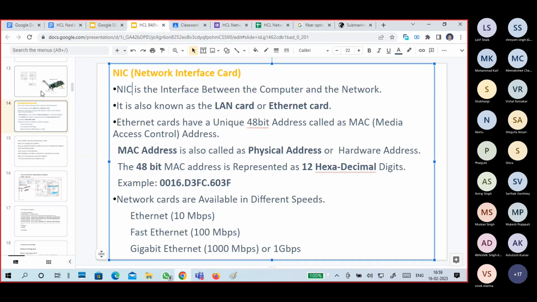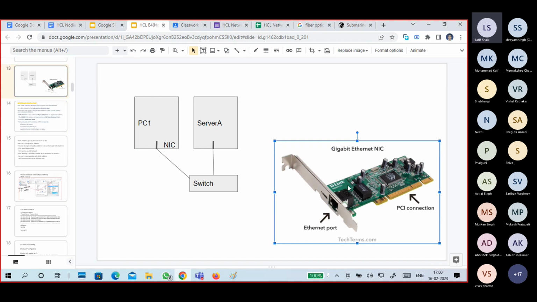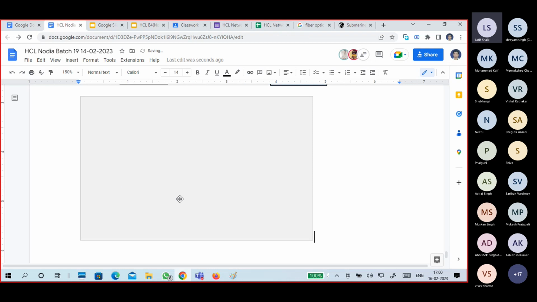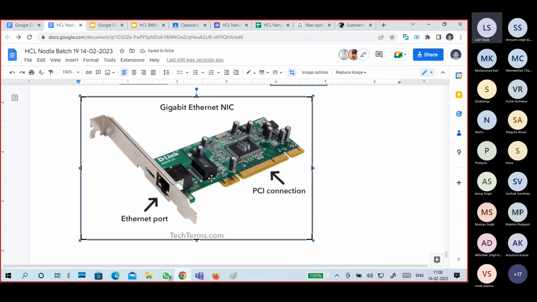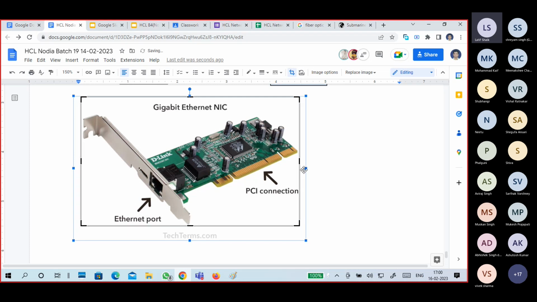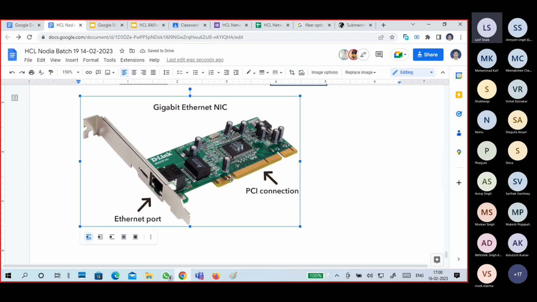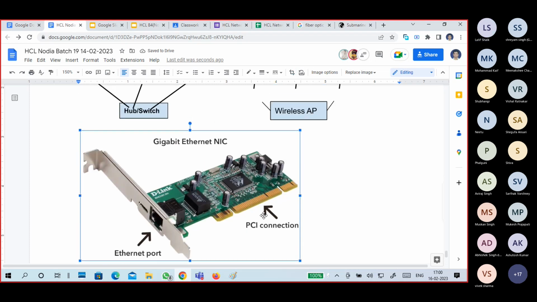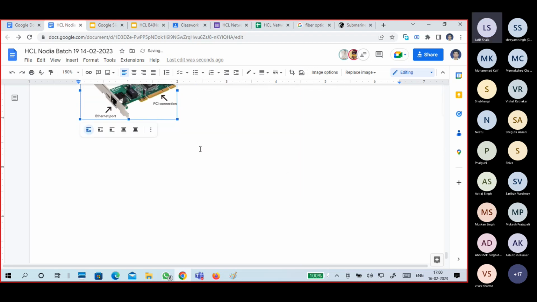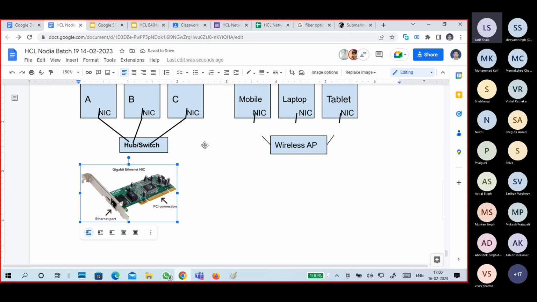Here, take a NIC. This is how a NIC looks for a wired type of LAN card connectivity. Okay. So you can see there is an Ethernet port here where you will connect your cable. Okay.